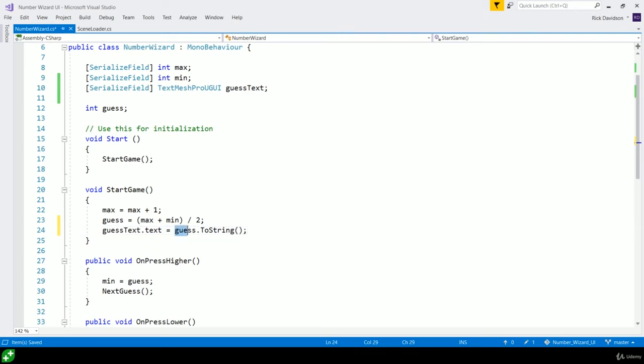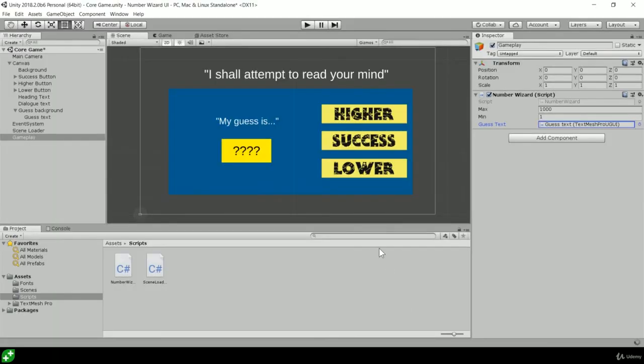So we need to say, well, whatever you think guess is at the moment, whether it's 500 or 1,000, I want you to convert that into a string. And then this number that we've now made into a string, say it was 1,000 plus 1 divided by 2, 500. We want that to be a string. And then to display within the guessText.text field, display that 500. Let's save that, or whatever number the number might be.